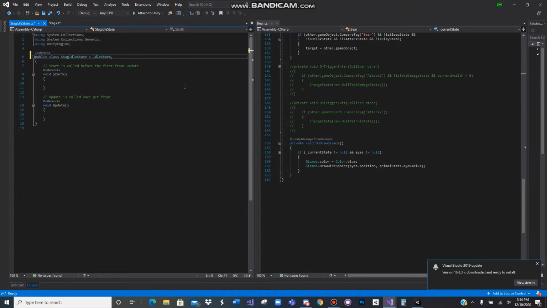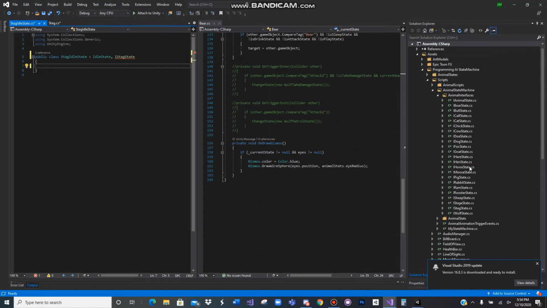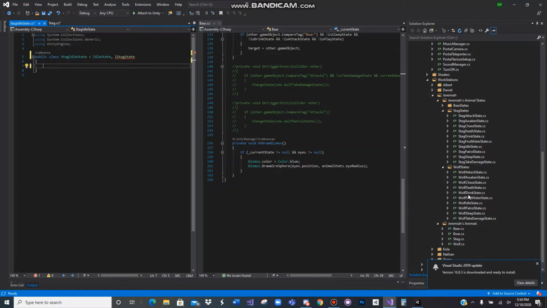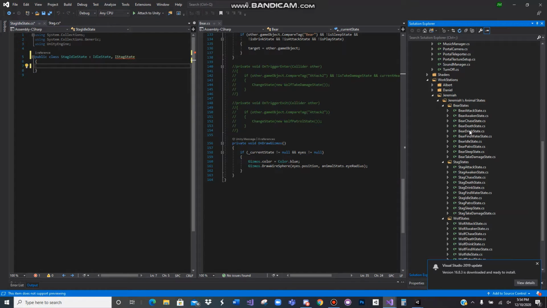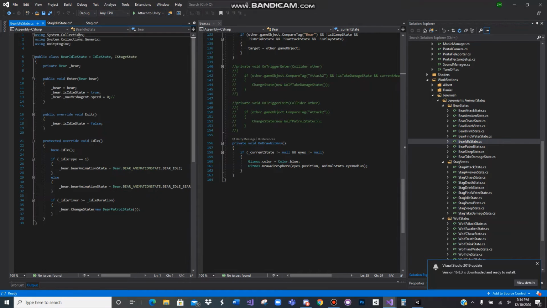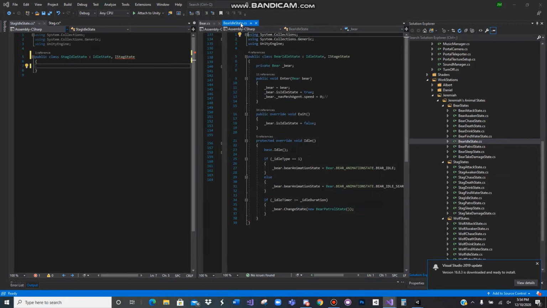And also here you're going to go I stag state. So this is how you're going to set up each one of these. And we're just going to remove start and update. The easiest way to get this started is to go to one of these references that I've already started and created. So we're going to go into our bear states, and we'll find our bear idle state. I'm just going to drag this over here.